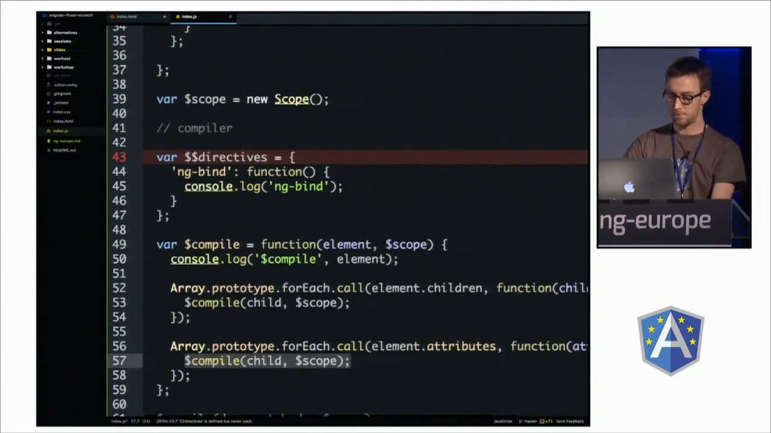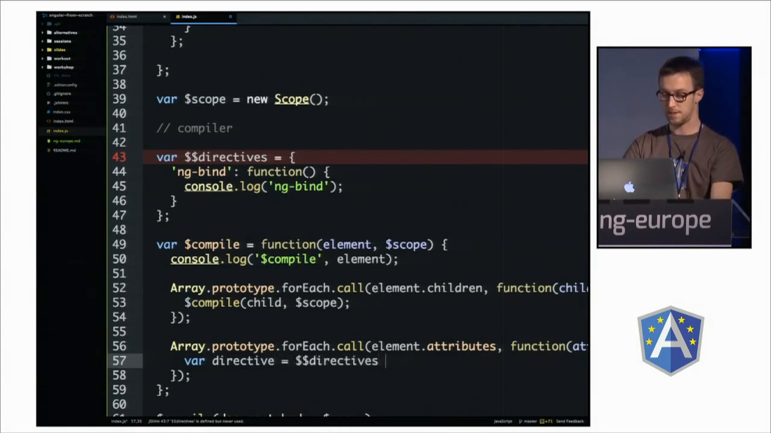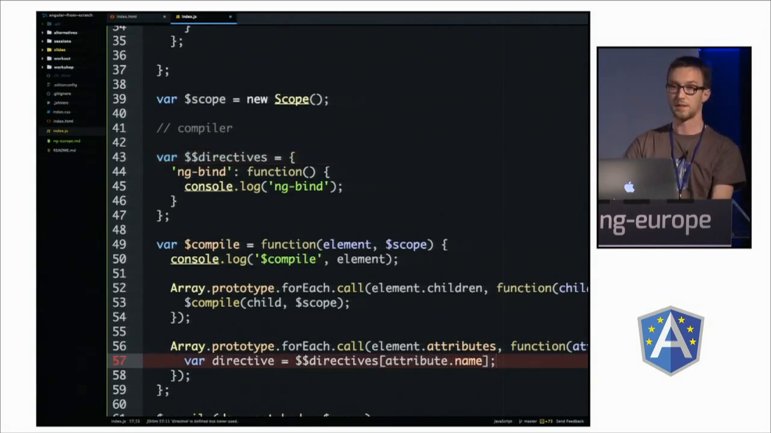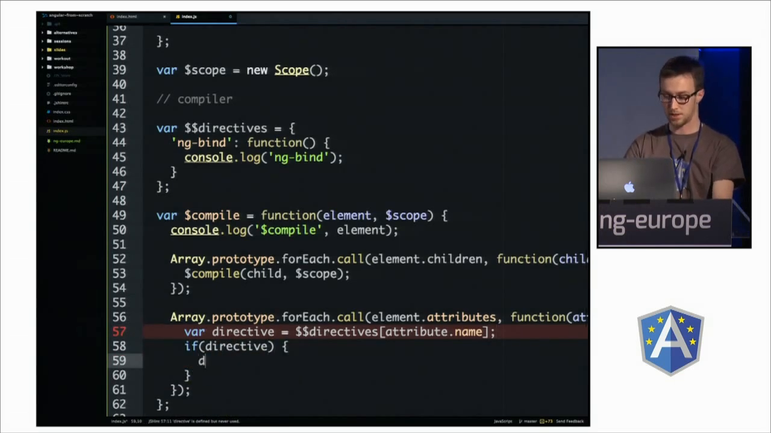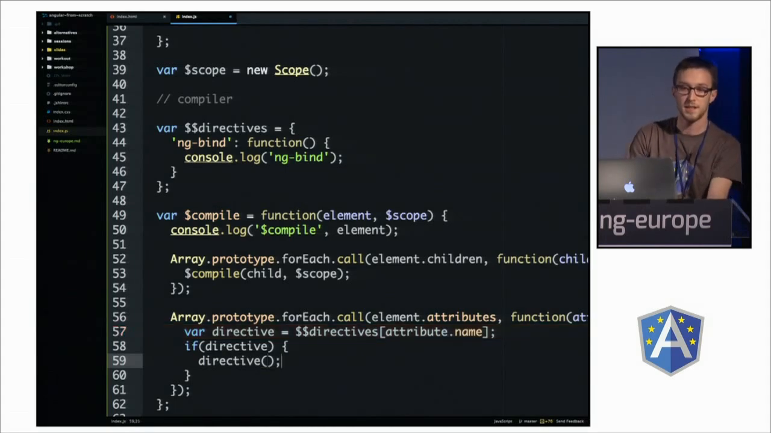That's not very complicated. var directive = directives[attribute.name]. I try to get the directive in the object. If there is no directive, it will be empty. It's not a big deal. So if I've got something, I just want to launch the directive. And just like this.